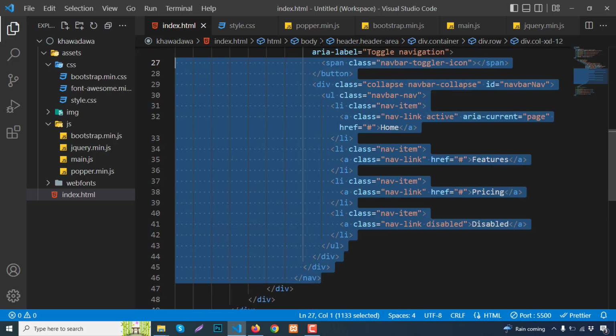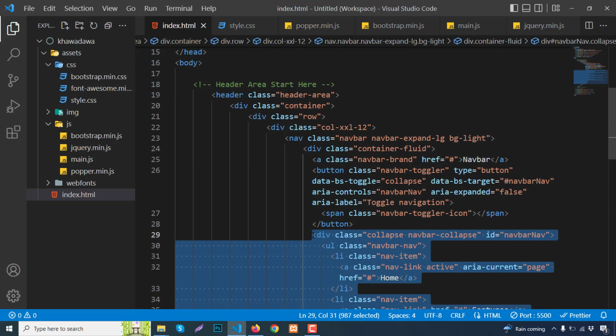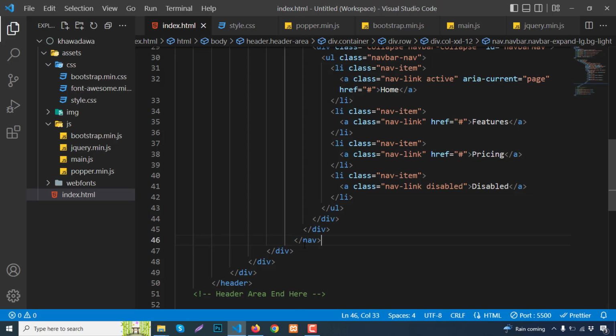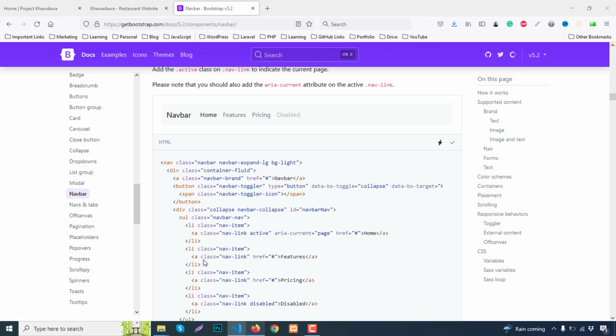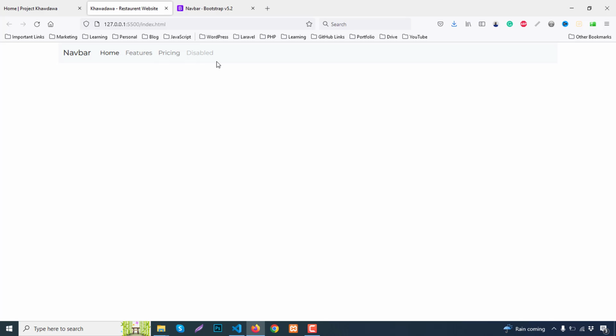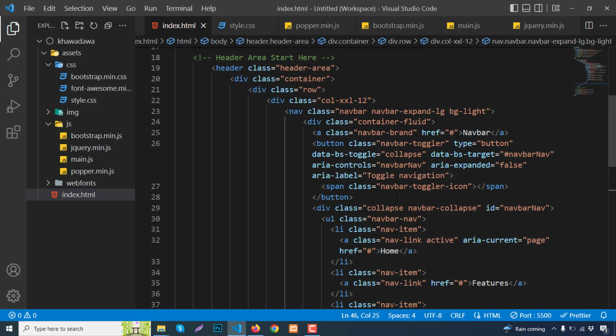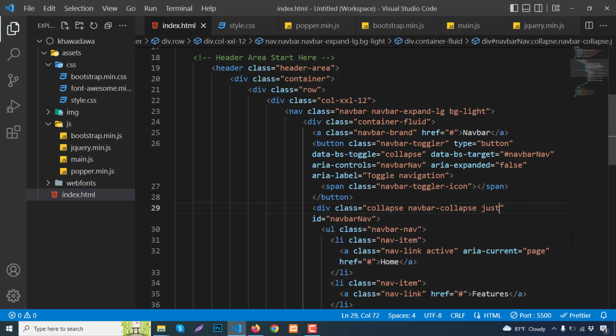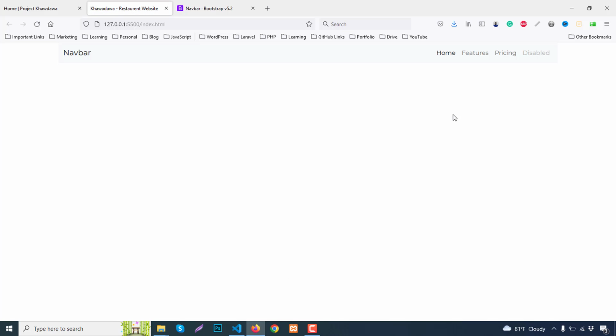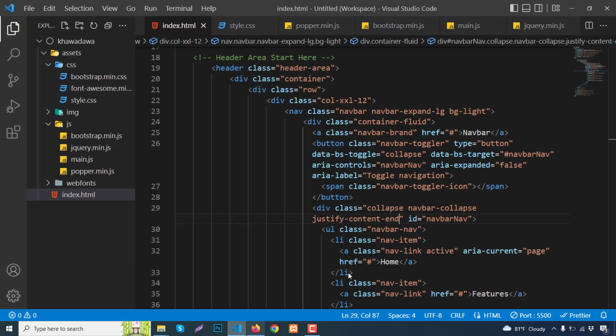So first we can adjust our alignment. If you check our output, it looks like this. Our menu needs to be at the right part. So we can just write here navbar container, justify content, and let's check what happened. Okay, that's fine. We don't need this background color, so we can remove this bg-light.